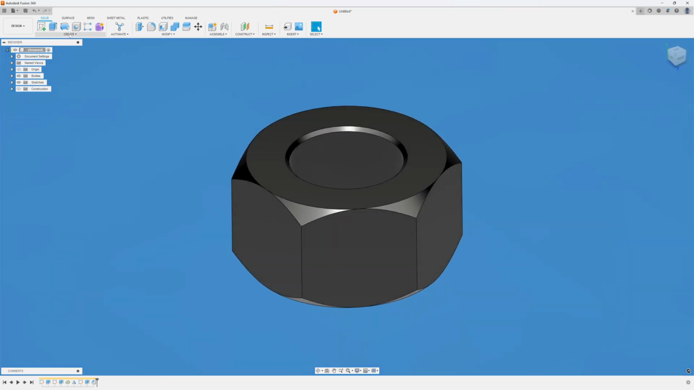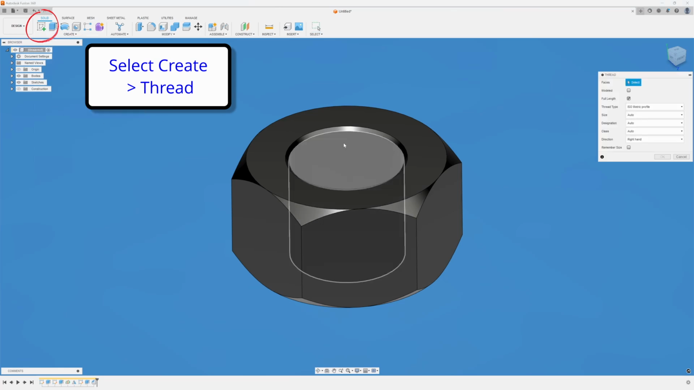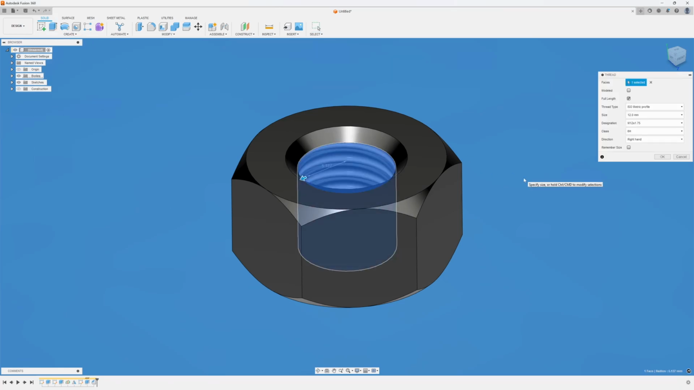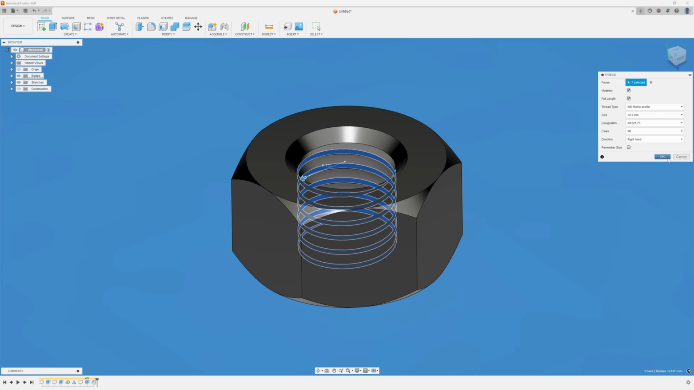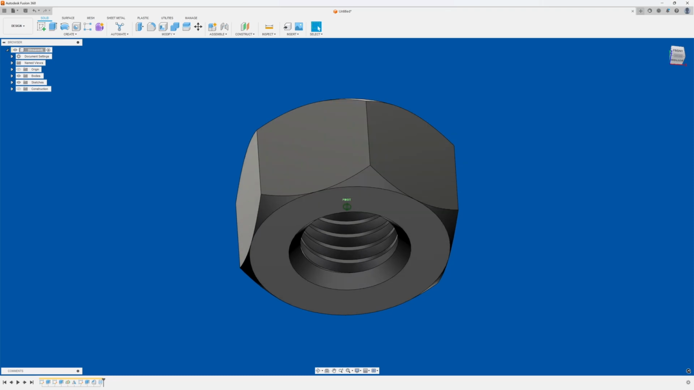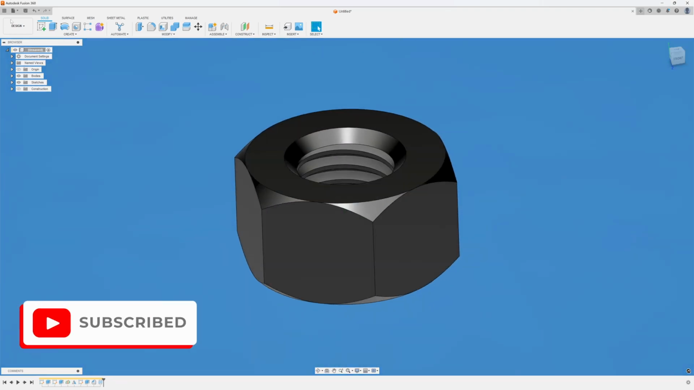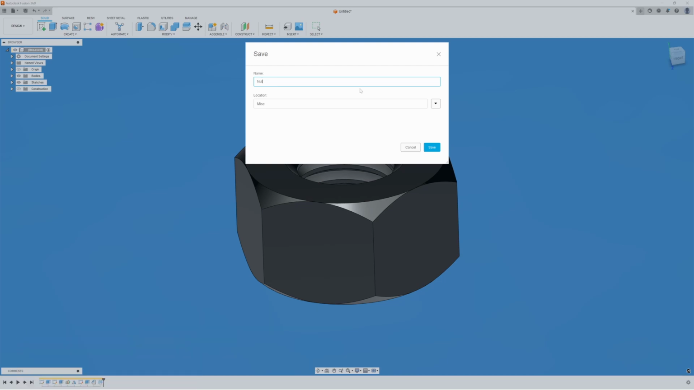Now what I'm going to do is come over to create. I'm going to come down, and I'm going to click on thread. And just click on the cylinder wall. It already tells me it's a 12 millimeter M12 by 1.75. It did all that again. But like I said before, you must click this box to get printable threads. And there we have it. That's all there is to it. I'm going to go ahead and save this. And I'm just going to call it nut.